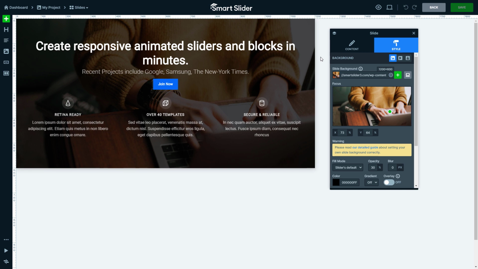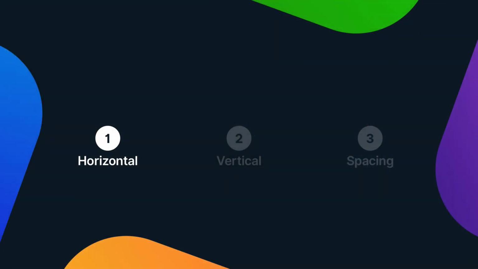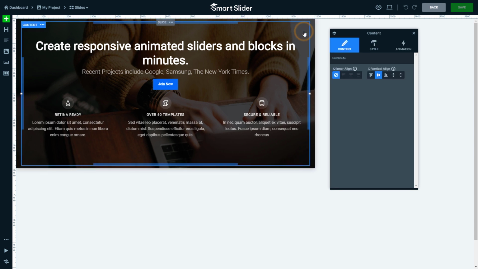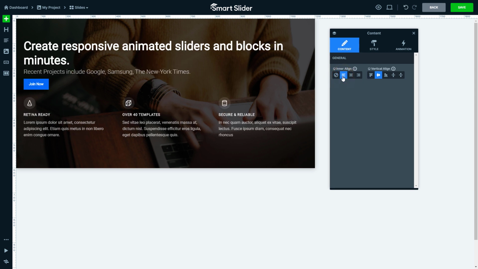In this video, I'm going to show you how to align your layers and create space around them. First, I'll show you the horizontal alignment options. The way horizontal align works in Smart Slider is that the alignment is inherited from the parent layer. I will show you an example by changing the inner align on the content layer. As you can see, all layers move from center to left inside the content layer.